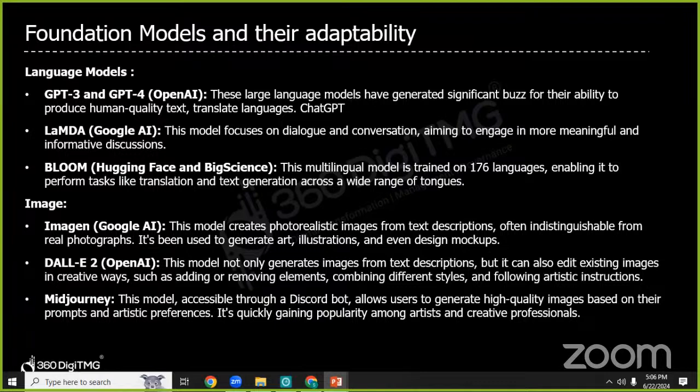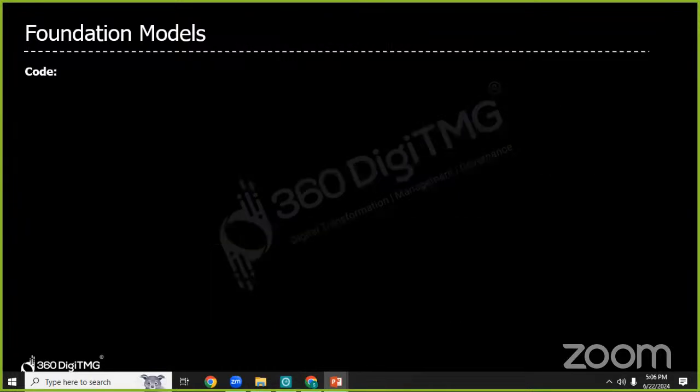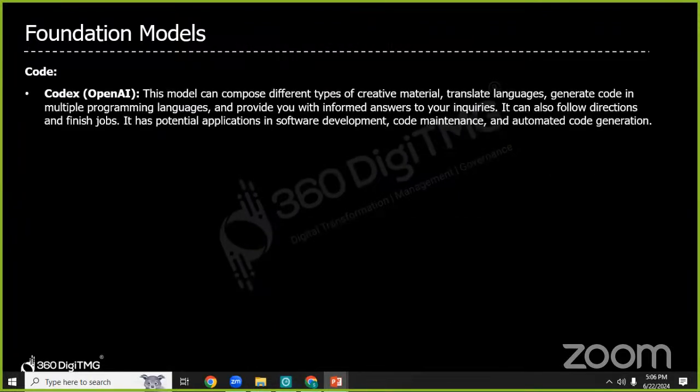Then you also have Midjourney, which is accessible through a Discord bot. This also allows users to generate high quality images based on the text prompts that you provide. Midjourney has also become very popular amongst professionals. These are all the foundation models.